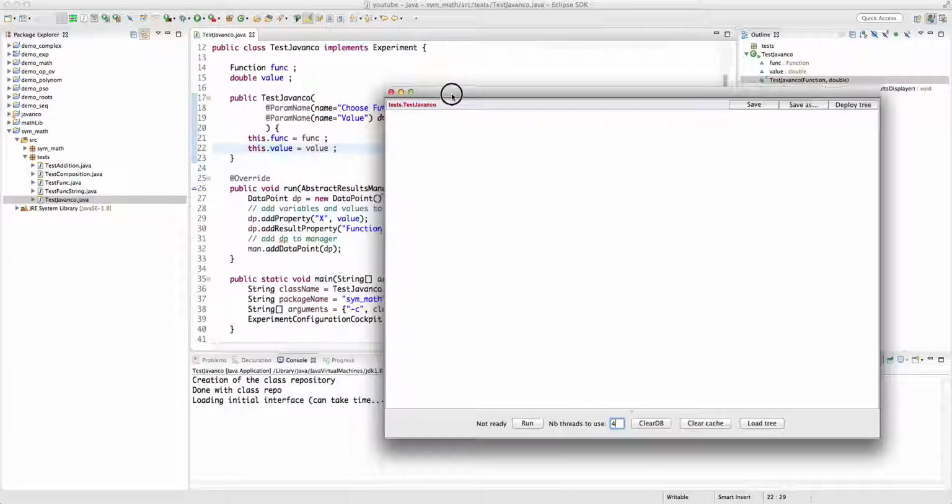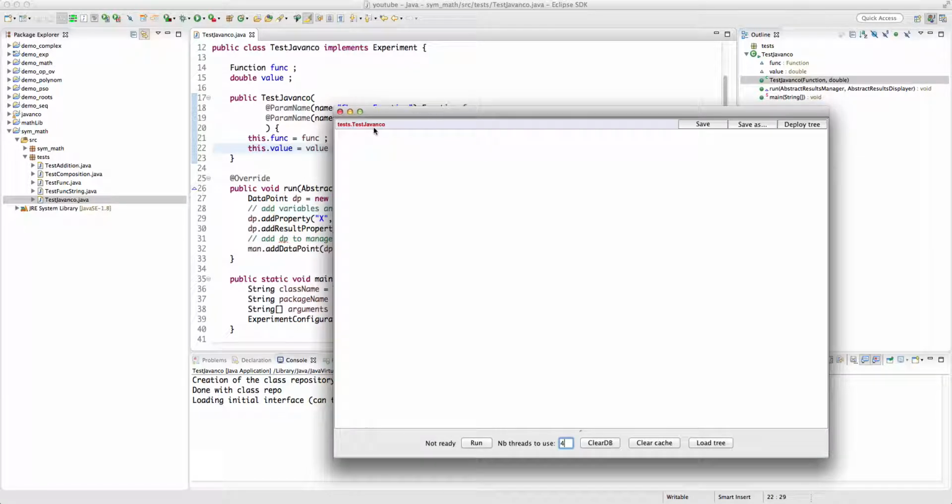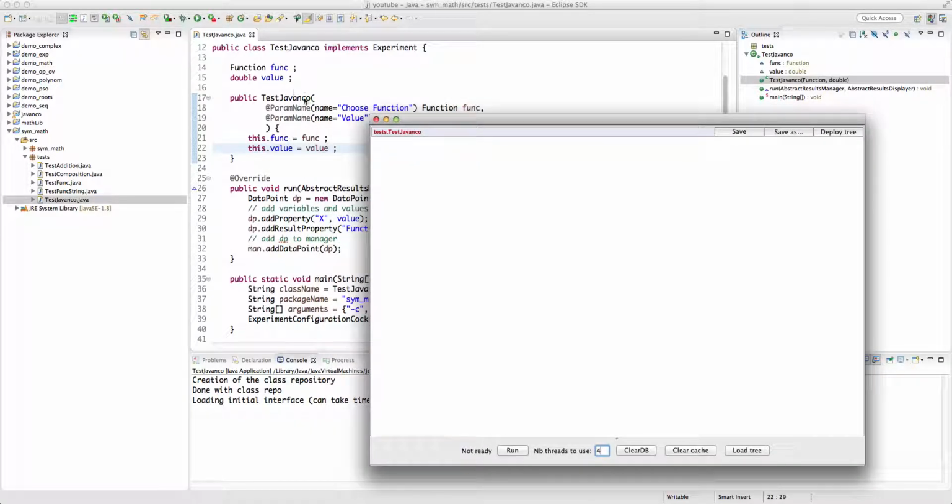And as I mentioned, when we specify a class name as the TestJavanco, this means the top level entry point of this GUI, the tree, is the constructor of this object, TestJavanco. So in order to load the parameters, I right click on this and it tells me, okay, there is only one constructor in this class which has 2 parameters. The description of the first one is choose function. The description of the second one is value. These are the annotations that we put here.